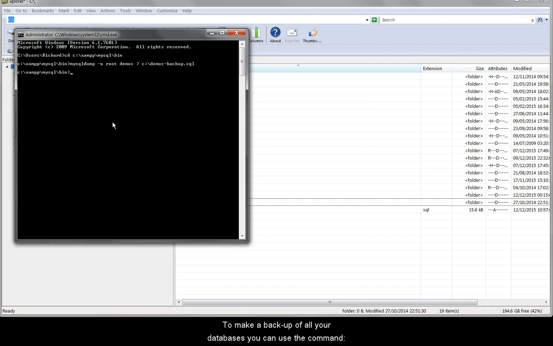To make a backup of all your databases, you can use the command mysqldump -u space root -p password if you need a password, otherwise leave that out, space dash dash all-databases, with a dash in the middle, and then the forward pointing arrow, and then your path and file name.